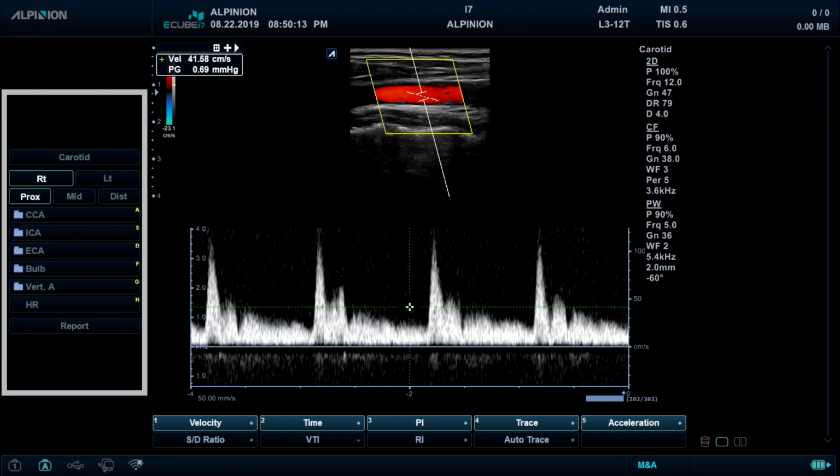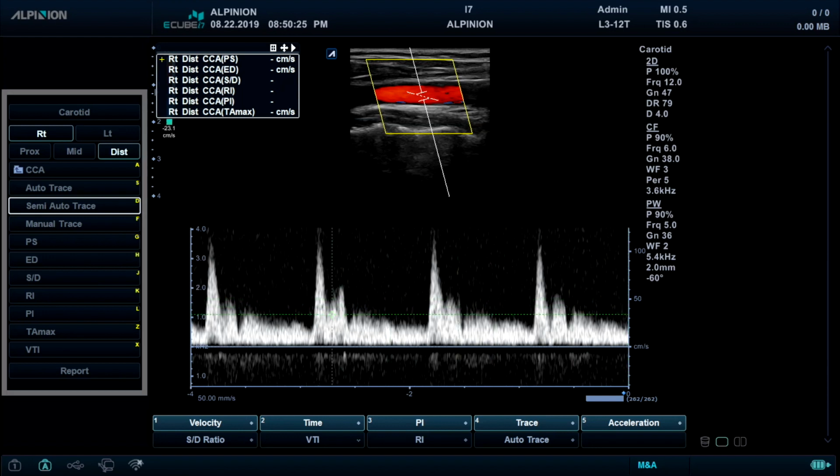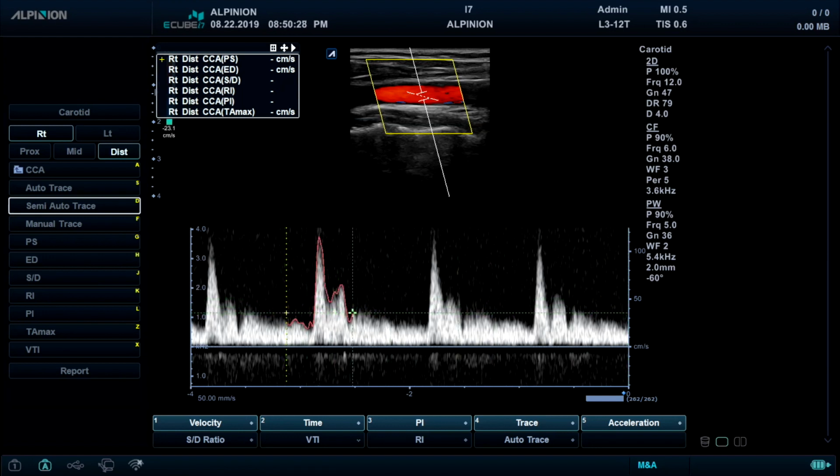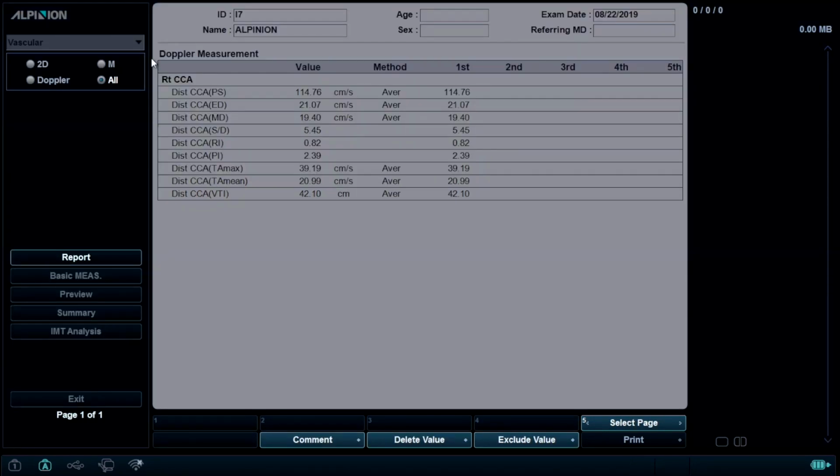Press the left Set key. We will select the right distal CCA and click the option Semi-Auto Trace. Locate the caliper at the start point and press the Set key, then move the trackball to the end point and set again. The system generates the values on the screen, and if we go to Report, all values are already recorded.